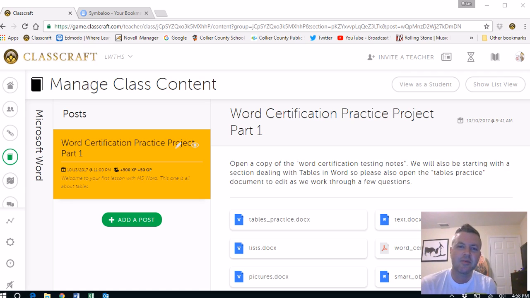All of these lessons are going to be broken apart into little snippets or segments that have to do with specific parts of your Microsoft certification exam. So in this lesson, we're going to focus primarily on tables and how tables work in Microsoft Word. Sometimes they're kind of tricky, but for the most part, it's a pretty straightforward process.